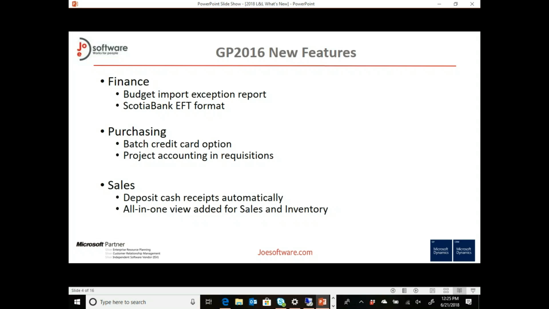Sales, new feature is instead of using the multi-step process to enter a cash receipt and then go into the deposit window to deposit the receipt, you can turn on deposit cash receipts automatically, which allows you then, when you post a cash receipt, it becomes a deposit. Probably most useful if using batch level processing and you're creating a batch of receipts that gives you the deposit entry that you want that shows up in your bank reconciliation. And also the all-in-one view, which was in purchasing, has now been added for sales and inventory. We'll take a look at that.